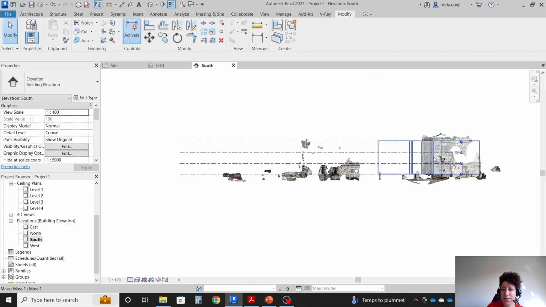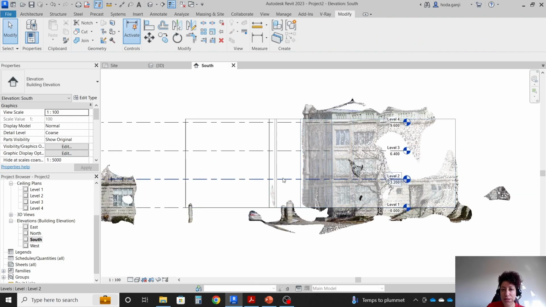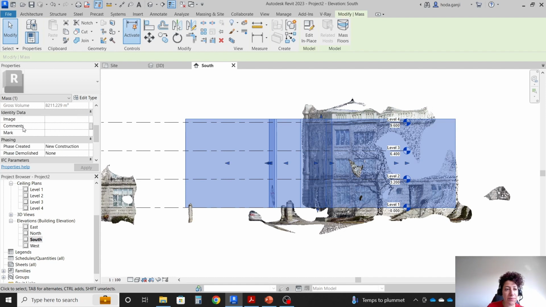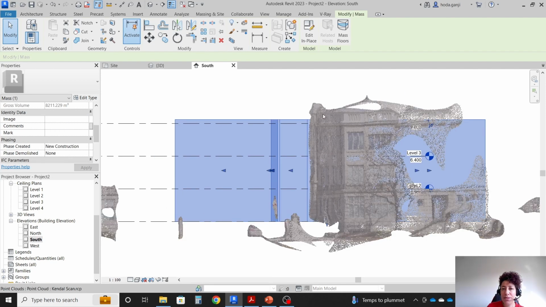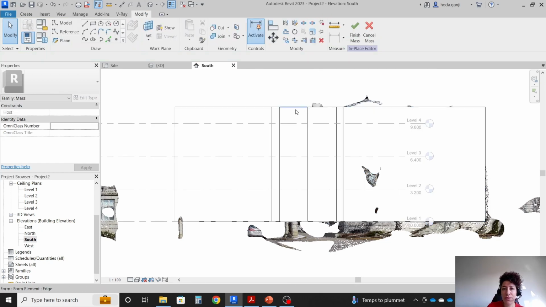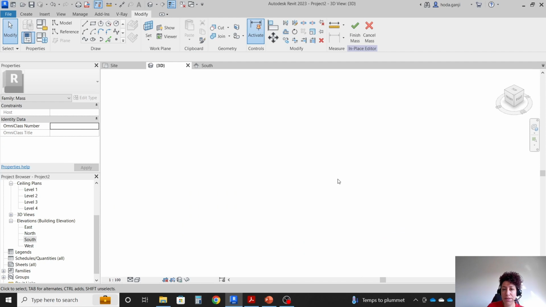Let's look at it on the south elevation. So it's good, it goes up to here, but actually maybe we wanna go a little bit more than 9.6 because we have the parapet. So I'm gonna click here. I'm gonna move this a little bit up. If you want to be more precise, you can always go with edit in place. I'm going to look at it in 3D.